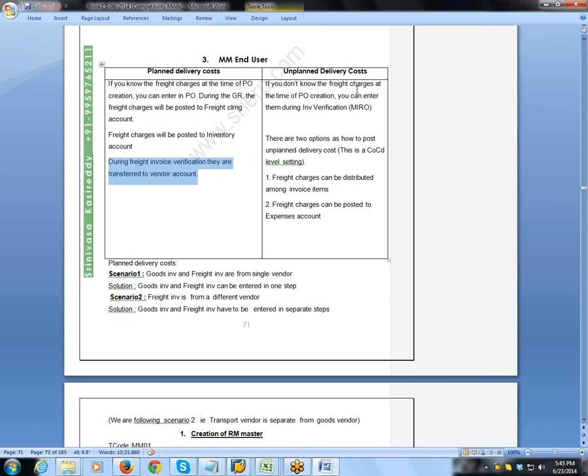But in case of unplanned delivery costs, there are two options. One is freight charges can be distributed among invoice items, or freight charges can be posted to an expenses account. In case of the first one, it will become part of the raw material. In case of the second one, we have to create a separate freight expenses account, and you can post freight charges to that.